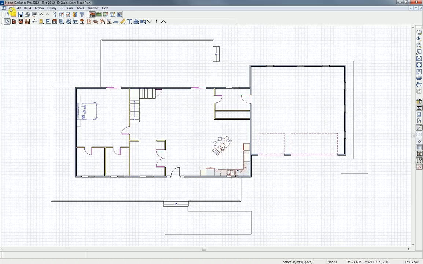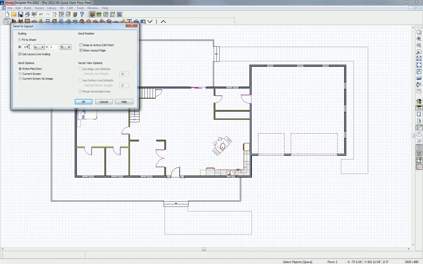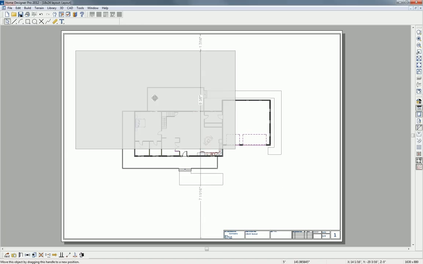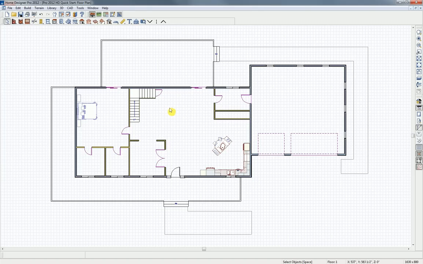To send this to our layout page, I'll go to File and down to Send to Layout. Here it allows us to scale. I'll do an 1/8 inch equals a foot. And then I can move this around on our layout page. We'll go ahead and toggle back, and I'm going to take a different camera view this time. At the top of the screen, we have our orthographic view tools. Here we have our cross-section elevation, back-clipped cross-section, wall elevation, orthographic full dollhouse and framing overview.